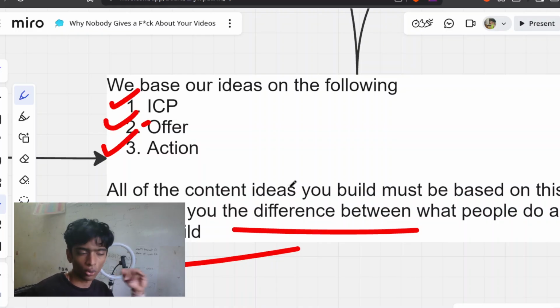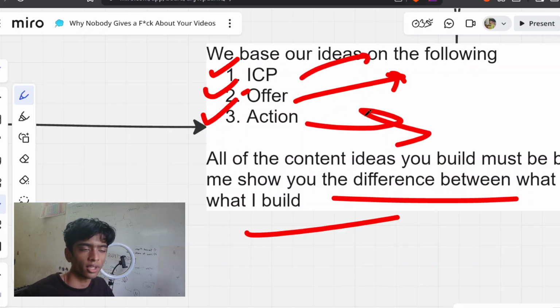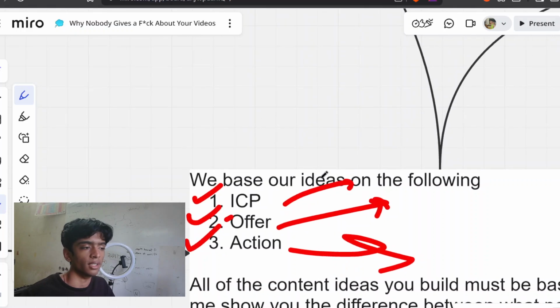You're not clear on who you're targeting. You're clear basically on what you want to sell, but you're not clear on who you're targeting. You're not clear on the action you want them to take. They don't convert.